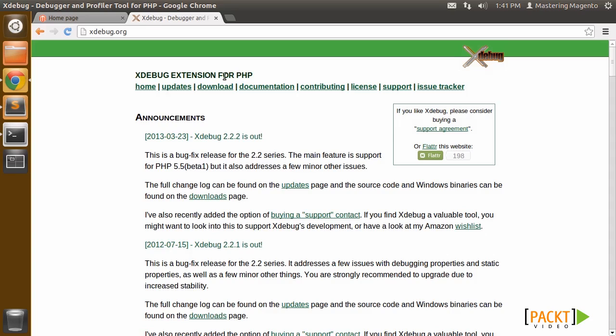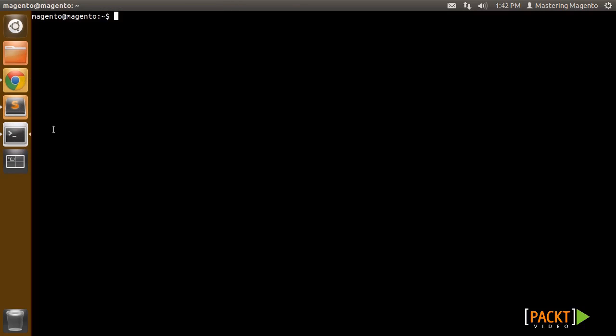So this comes in two phases. First, we need to install the Xdebug extension on our PHP server. Then we're going to have to configure our IDE to integrate with Xdebug and make our lives a whole lot simpler. So let's go ahead and open up our terminal, and we're going to have to install Xdebug to our server.